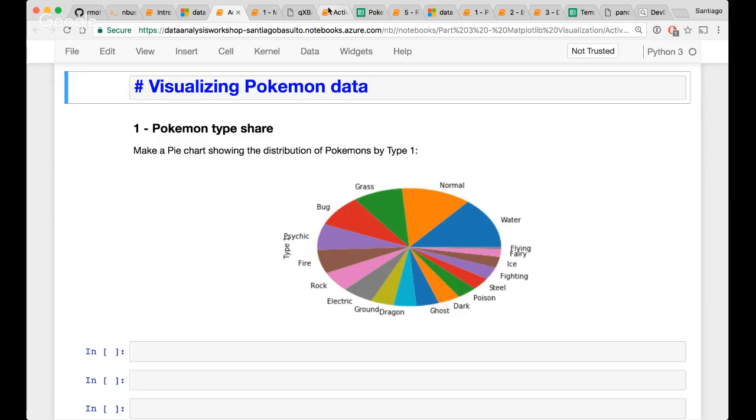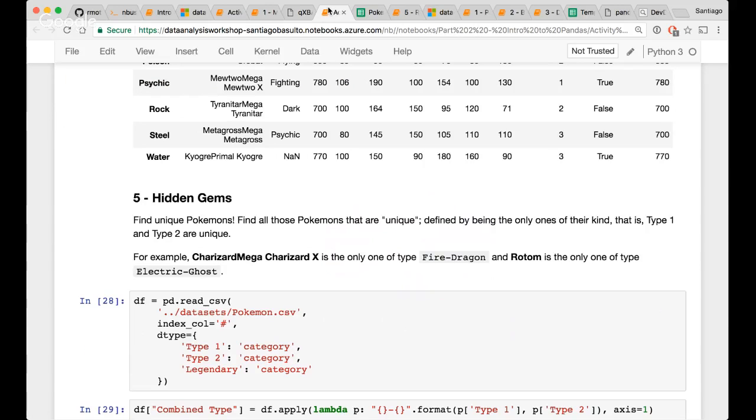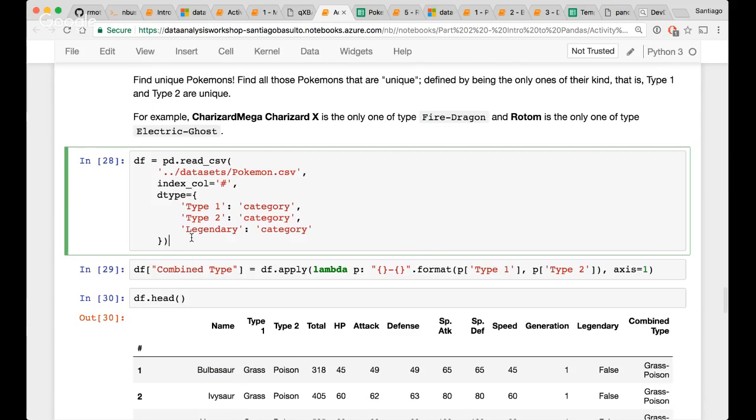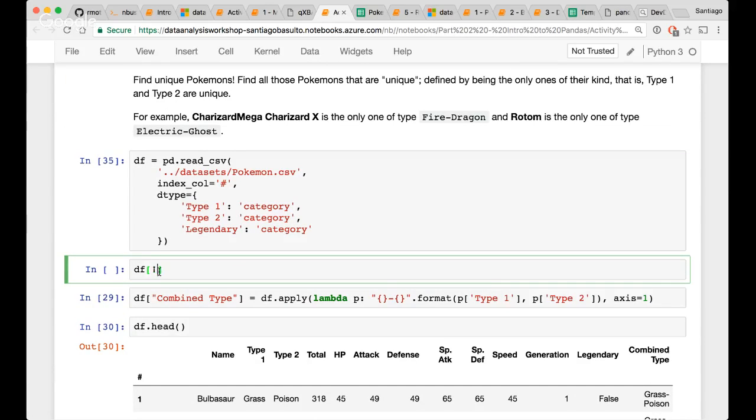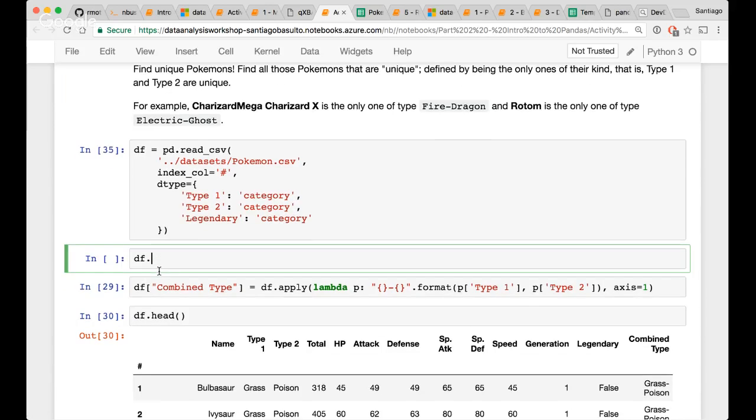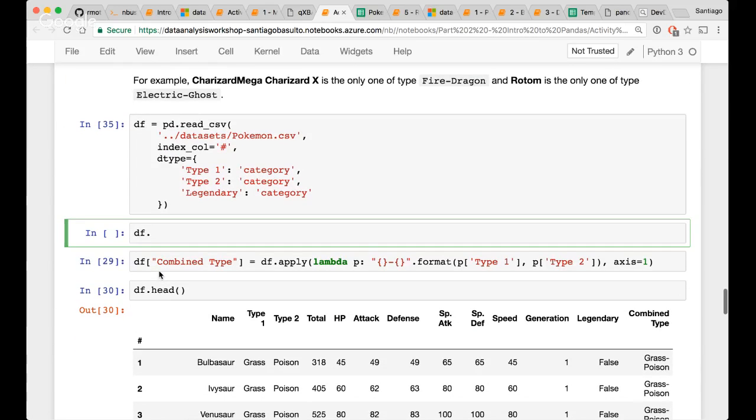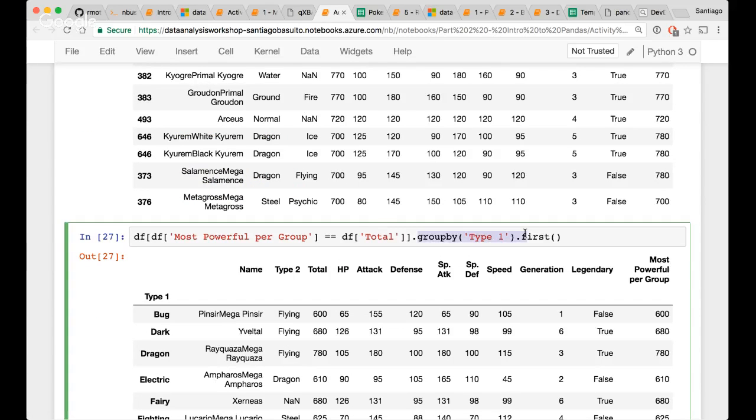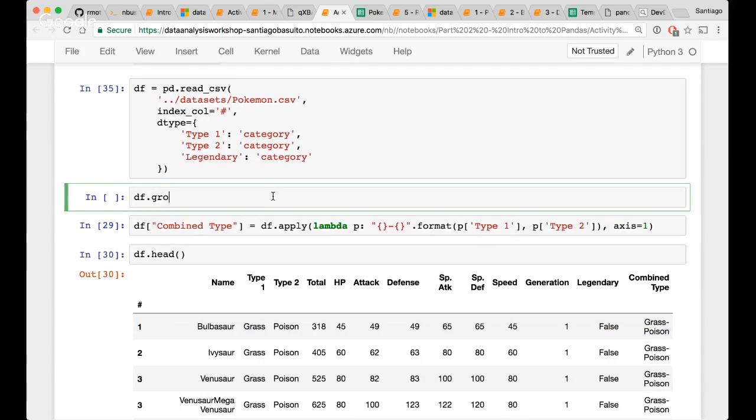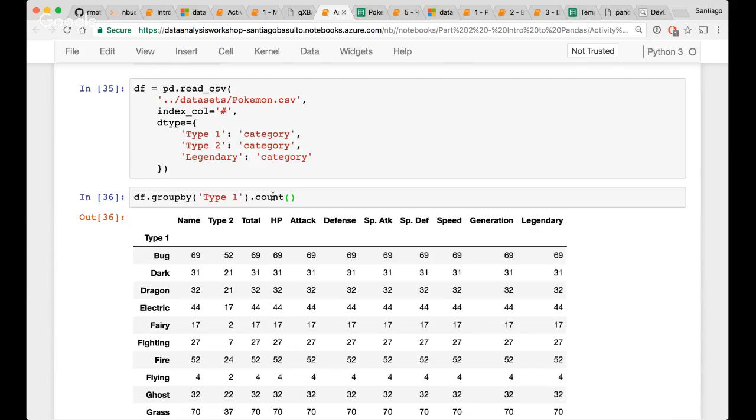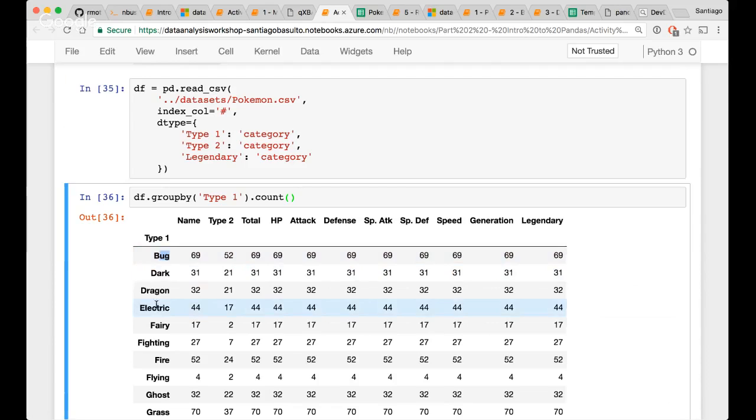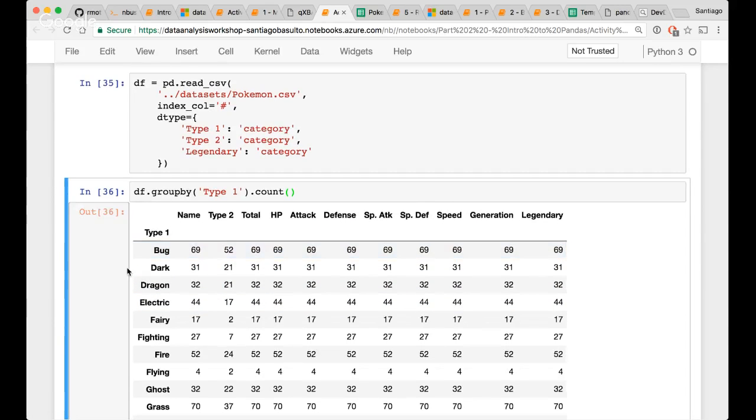for example, grouping by Pokemon, right? You're going to do something like df.groupby. Did we do a group by here? We did it, right here. So you will do something like group by type 1 dot count, right? It's going to give you a count of each one of the Pokemons you have in that particular type.